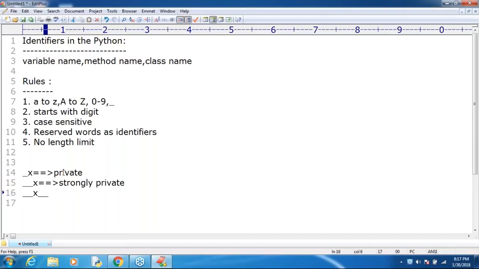Language defined Python special names, something like underscore name underscore, add underscore, something like that. These things are language-specific special identifiers. Remember that. Somewhere we are going to use all these things. Don't worry about that. Clear?